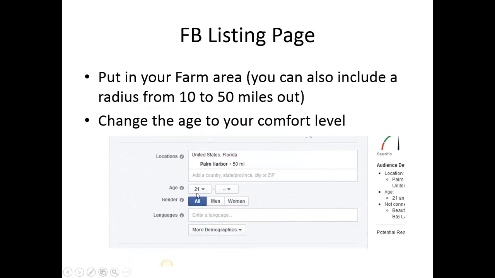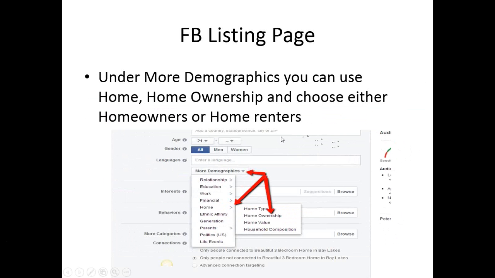The other thing I change is the age. I thought I had mentioned that in here, but I always change the age to what your comfort level is. I know that I've never sold a house to anybody under 21 years old, so that's my minimum age. It defaults at 13, so you definitely want to change that age group.